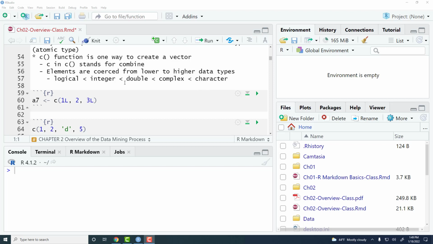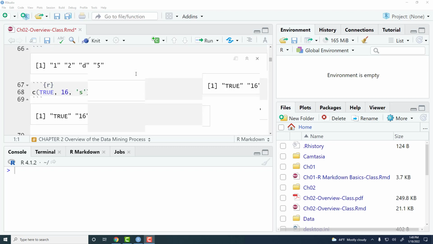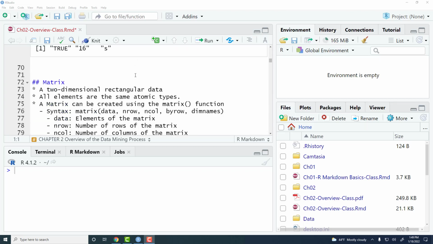But we're not going to be worried about complex. If everything can be represented as double, then it will be double, it won't be character. Or if everything can be represented as an integer, then it will be integer and so forth. So that is where we stopped.